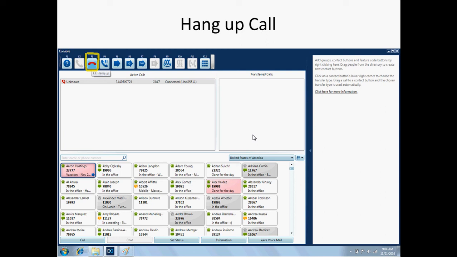The next little button on there is your hang up. So you can see I hovered over that so you can see what hang up looks like. I can hang up the phone now. So if someone called and wanted directions, I give them directions and then hang up the phone.